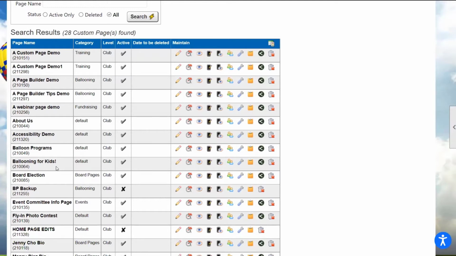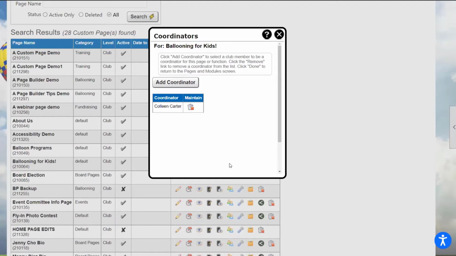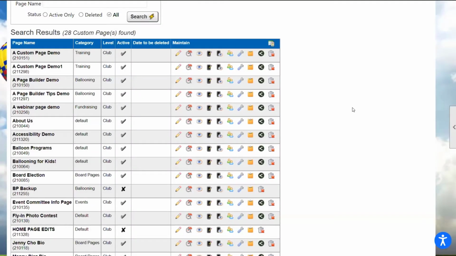We have a ballooning for kids event coming up. Our content creator wants to create a web page to advertise the event, give more information on it, maybe attract visitors and registrants. So what I've done as Martin Smith is select that coordinator icon. And I've added Colleen Carter as the coordinator for that page. Colleen has decided that she wants to help out. She wants to create more content for the Northwest Balloon Club site. So we've given her access not to all custom pages, just to one. So what I've done then is just create the custom page for her, haven't put any content on it. She went in and just used her own coordinator rights to edit that custom page.